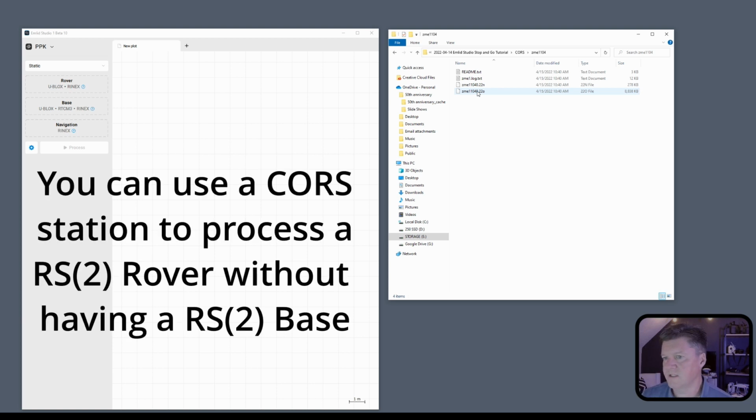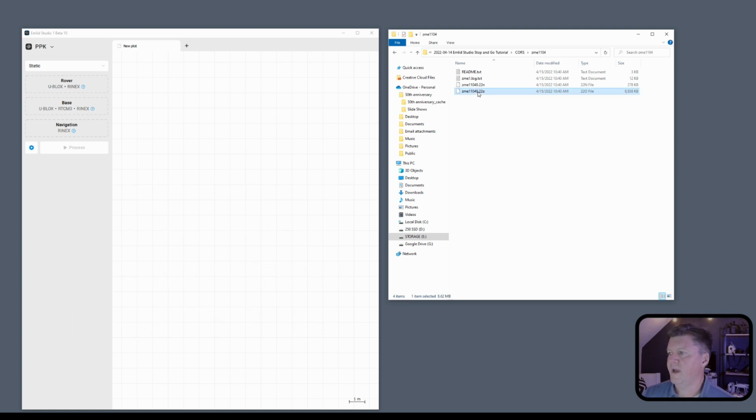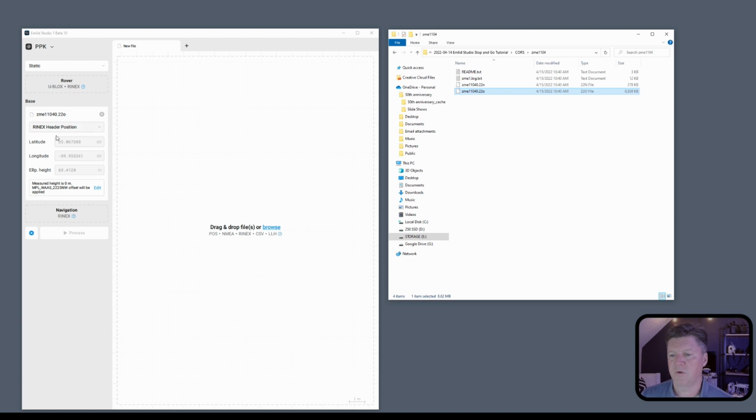So let's continue on. So I'm going to drag my CORS station over to the base. And of course, when you use a CORS, you don't ever make any adjustments here. And we can go ahead and use the navigation of the CORS file. I don't think it really matters whether you use the navigation from the CORS or from the unit that's being processed. So of course, this says rover, but rover just means the unit that is being post-processed. And in this case, it is going to be our RS base unit.